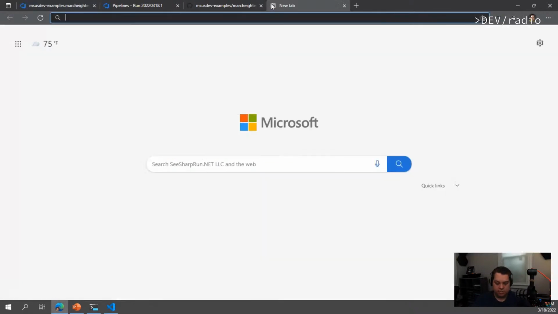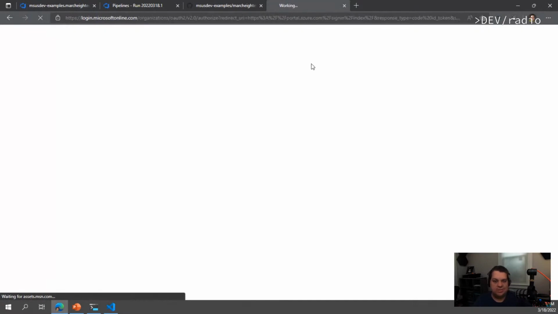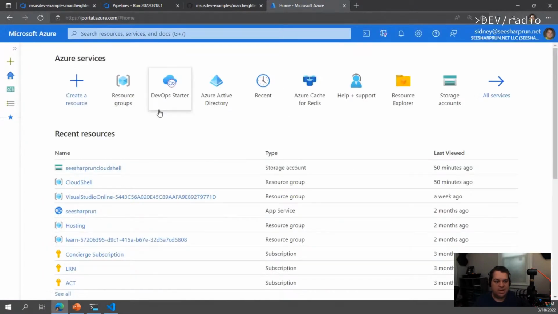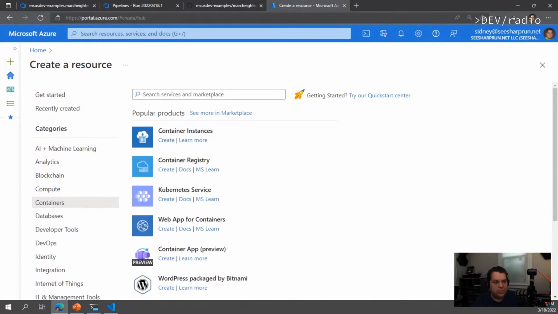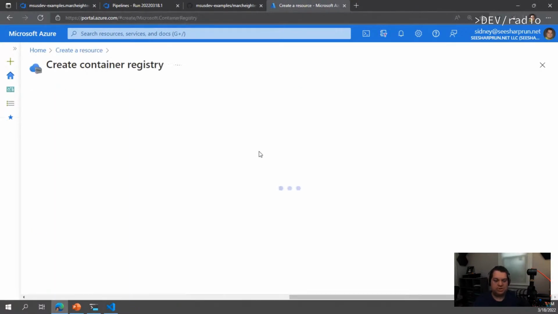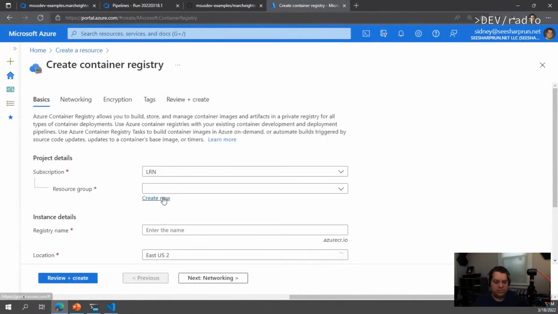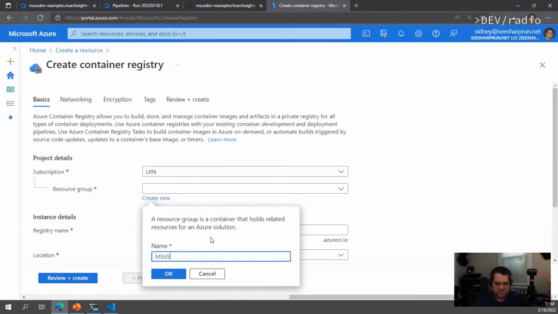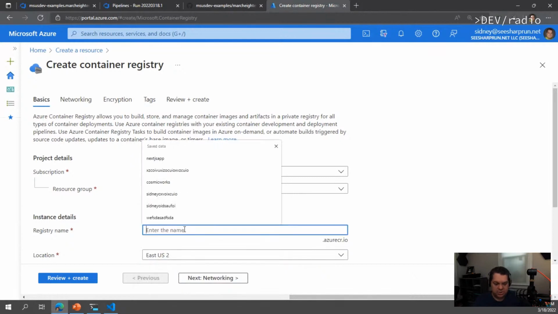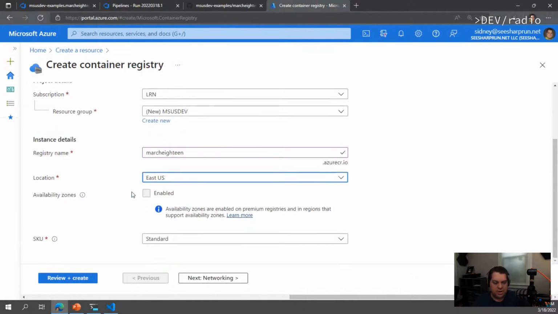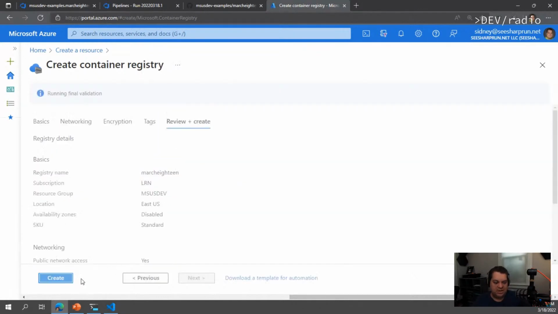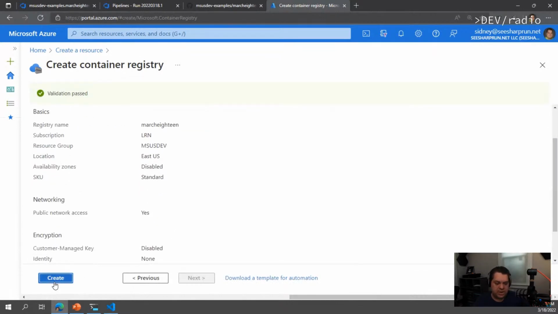So let's actually go to portal.azure.com, and I'm going to create a new resource. I'm going to go to containers, and I'm going to choose Azure Container Registry. I'm going to create a new resource group called msusdev. I'm going to call this registry March 18, and I'll just create it in East US. I'm not going to worry about SKU or anything like that. I hit review and create.